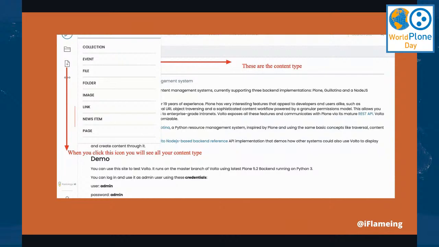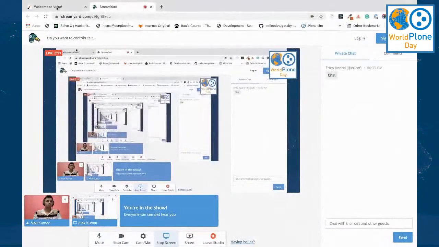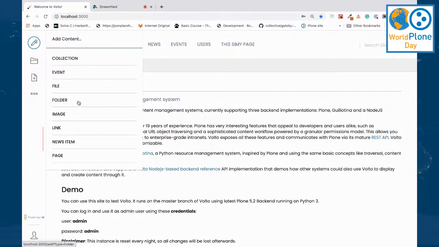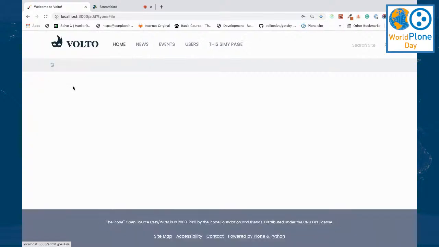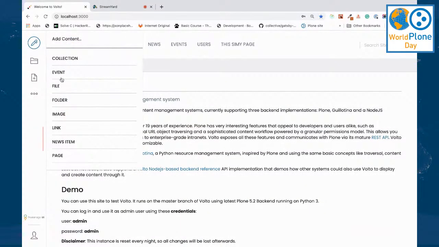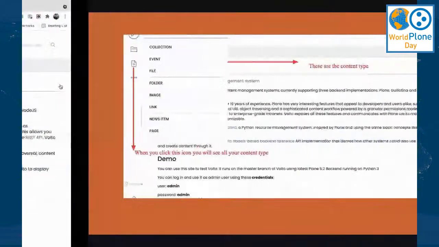Okay, so let's see what happens when you click on any of the content types. You can see there, I click this add button, and we can see our core content types. If I click on this file, you see we get a pre-populated form which contains the fields of the file content type. Our file content type consists of title, description, and file. And we want to dive deeper into how Volto generates this form. So what happens in the code when we click on this file type? Let's see that.